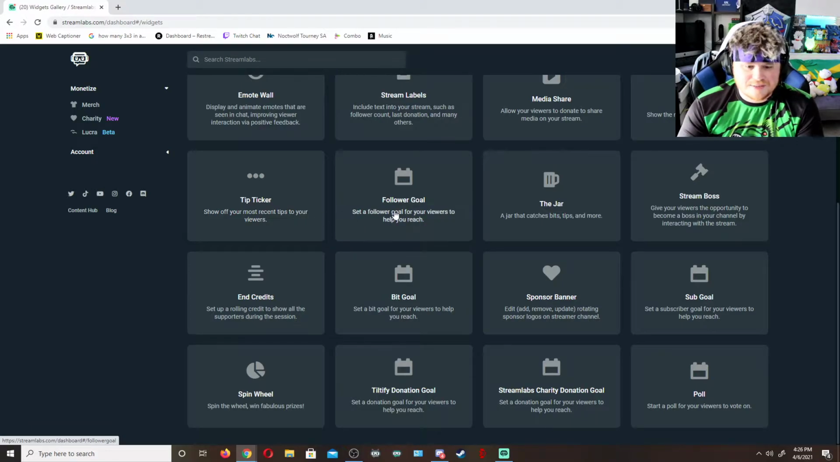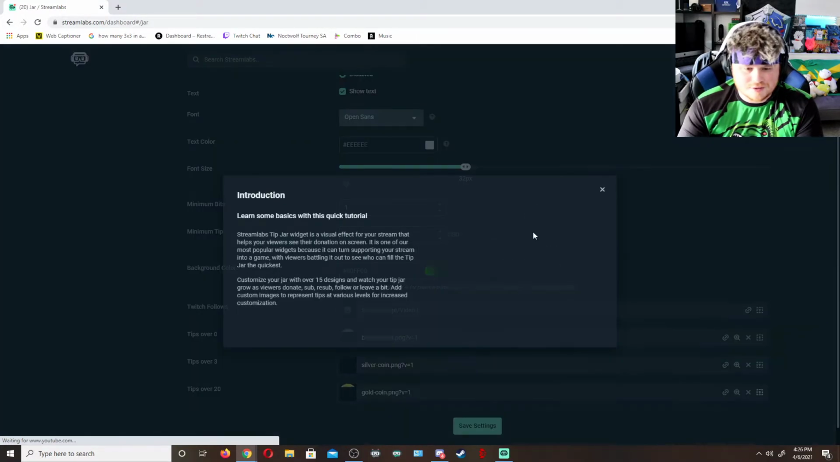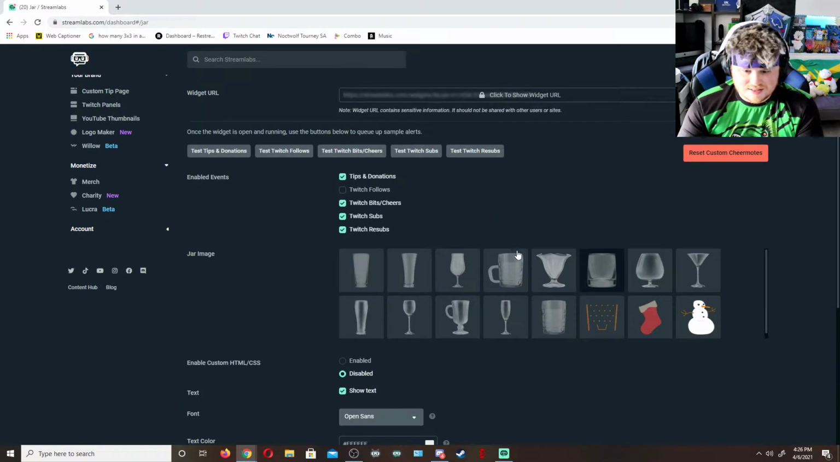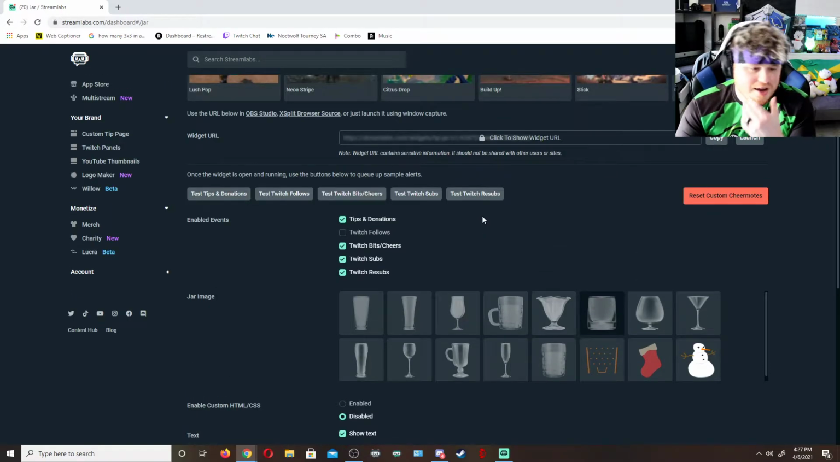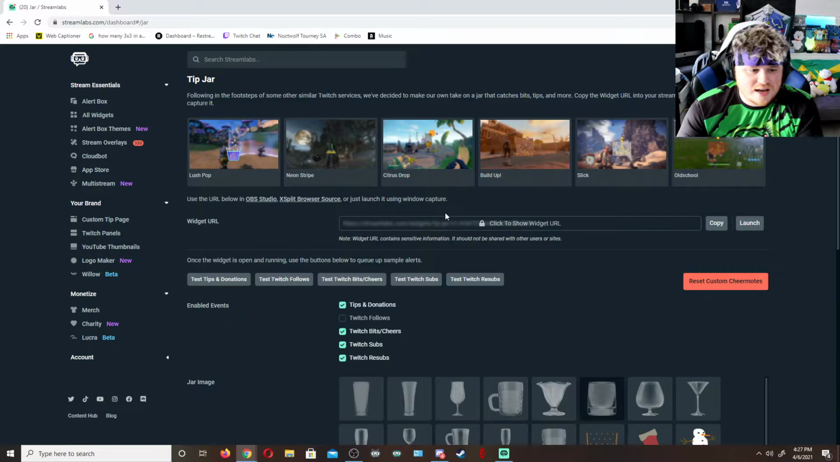You can have tip tickers, follower goals, the jar. The jar is literally a jar, and as people drop bits or follows or subs, it'll fill up with stuff, little badges, and then if you get a big bomb or something, or if a whole bunch of people follow or sub at once, or if somebody comes in with a raid or something, it'll blow up and it'll knock all the little badges out of the cup. It can be fun, but it's very visually noisy, and you don't want to overdo it with some of this stuff.